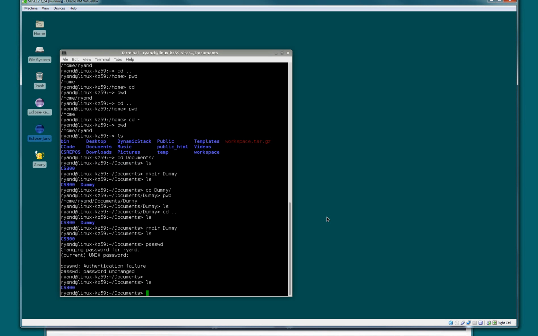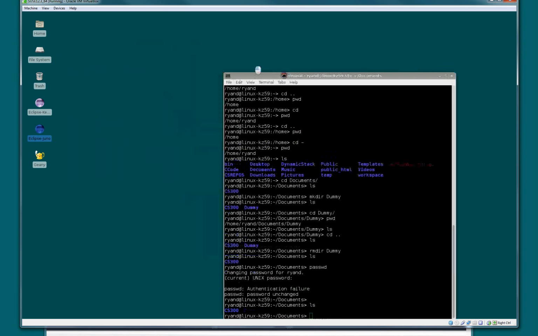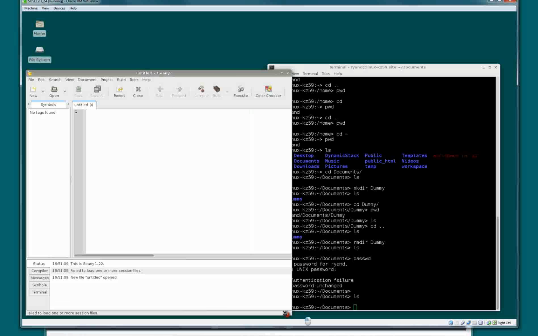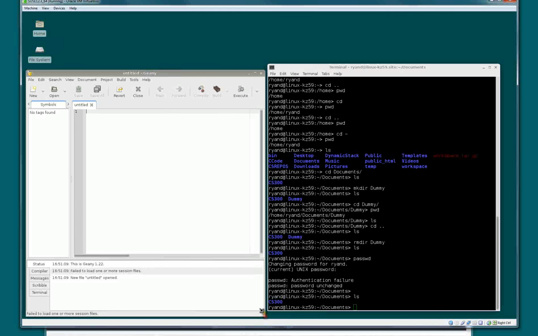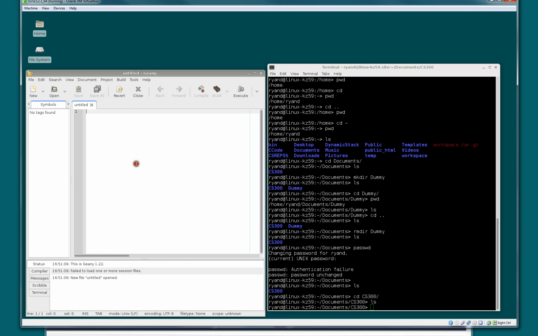Again, where are we? We're in the documents directory. So hopefully from last time and what we've done in class, you've created this Genie application. We can go ahead and launch Genie, and now let's just write a really simple hello world program, and let's save it into our directory CS300. So if we go into it, and again, remember tab complete, and if we take a look, there's nothing in here.